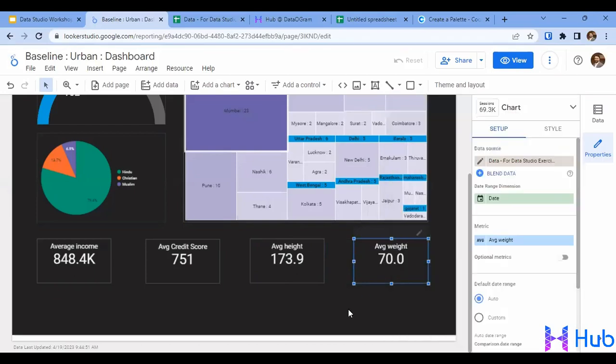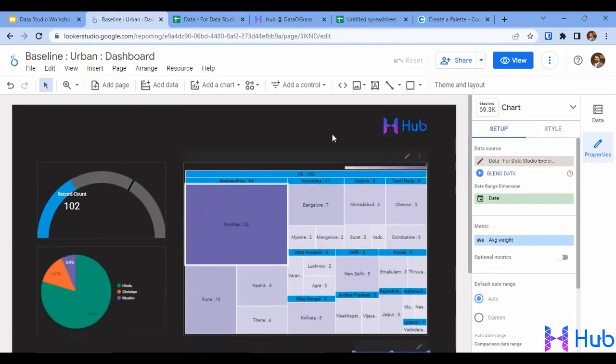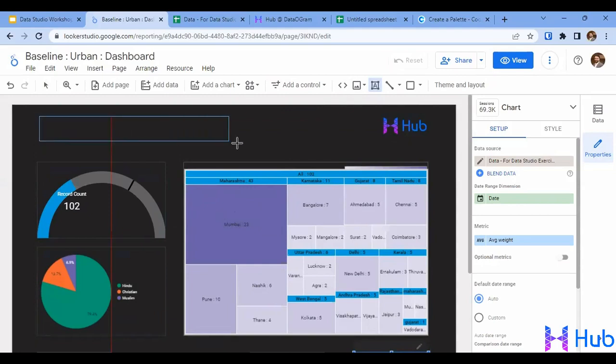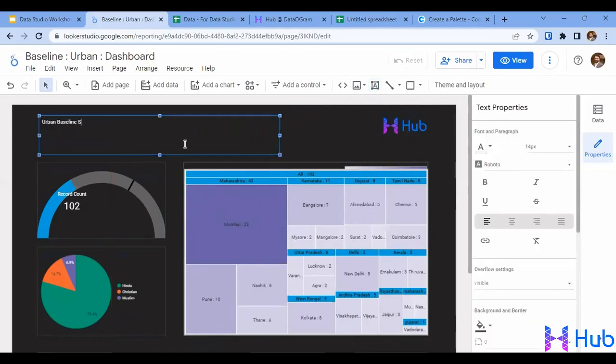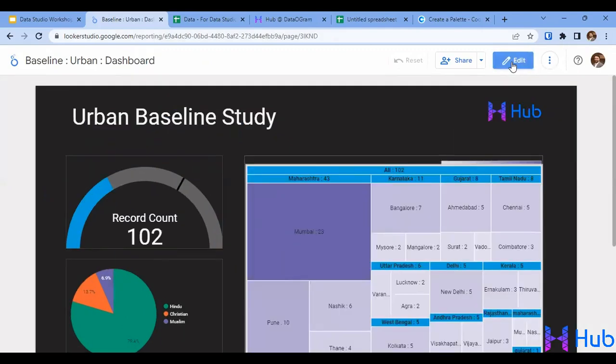So great. Now we have our first dashboard, first page. You can also add text. You can click on the text box here. Like you can click on image to add the logo, click on the text. You can put the text here and you can call it urban study, and I can increase the size. So this is how your first dashboard looks.